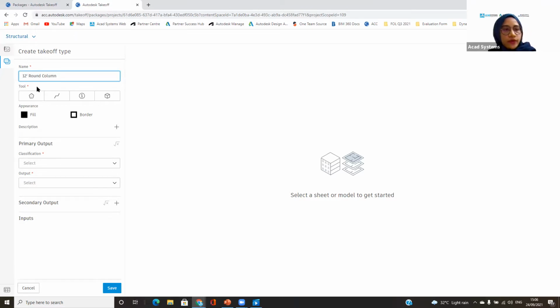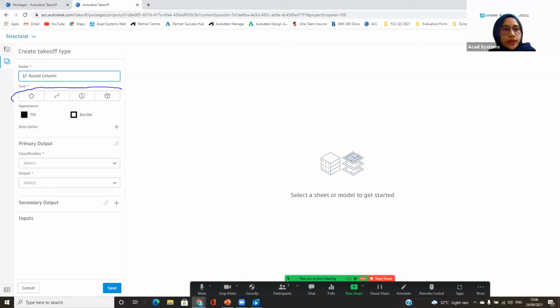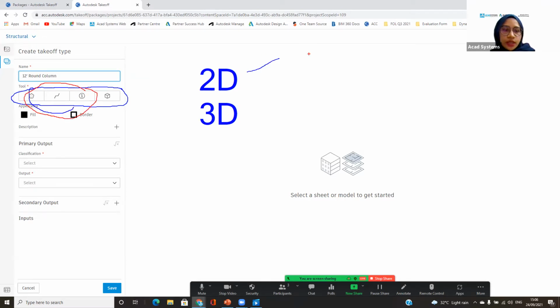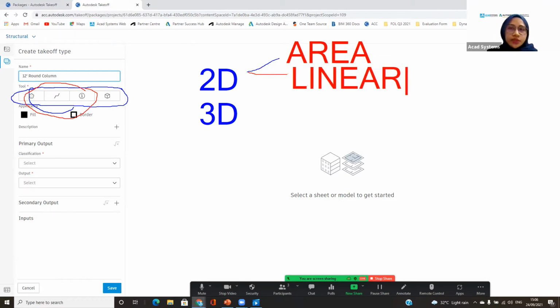So over here is the tool that you want to use for your takeoff. Inside this, as I mentioned, you can do 2D takeoff and you can also do 3D takeoff. For 2D takeoff, you have these three options. You can choose either you want to do them for the area, or you want to do them for linear. We're going to see this one by one.